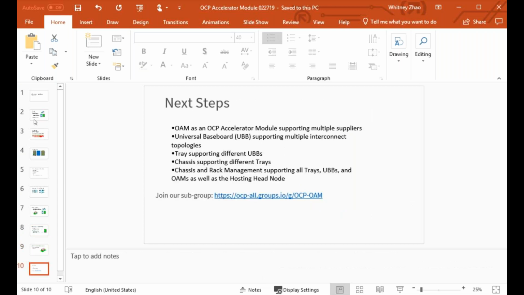And as mentioned, our next step is based on the subgroup. We will have discussion for the next step, the universal baseboard design, and also the topologies. And following that, we will have a tray chassis discussion as well. So join our subgroup.